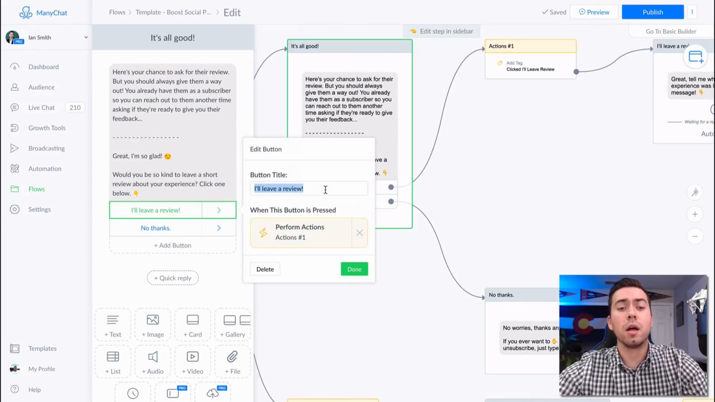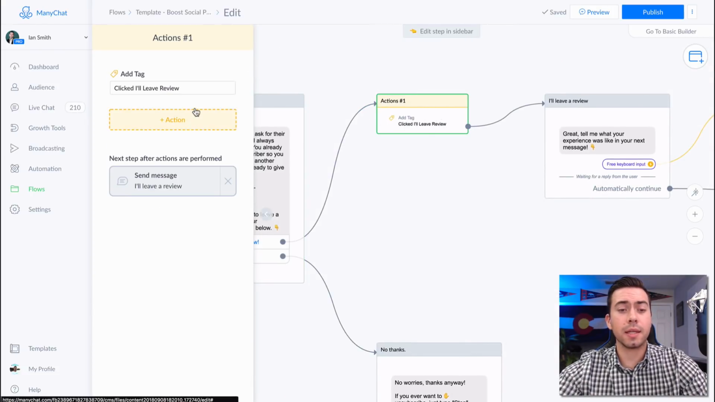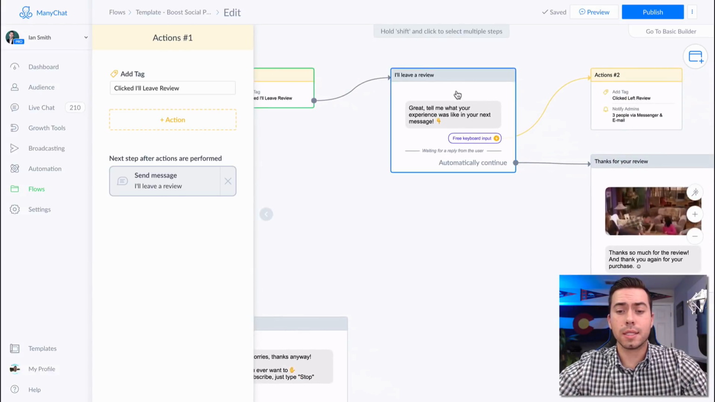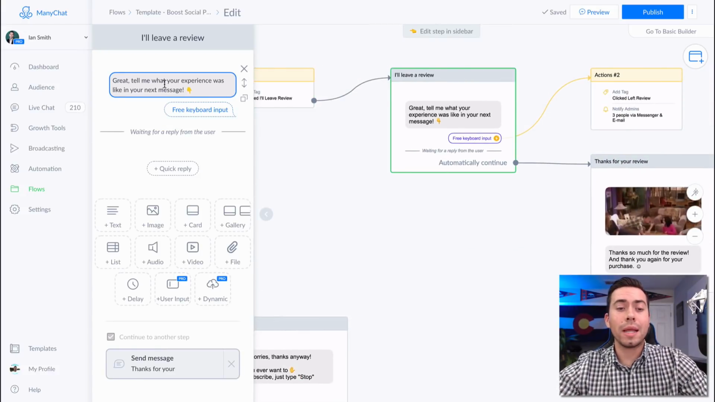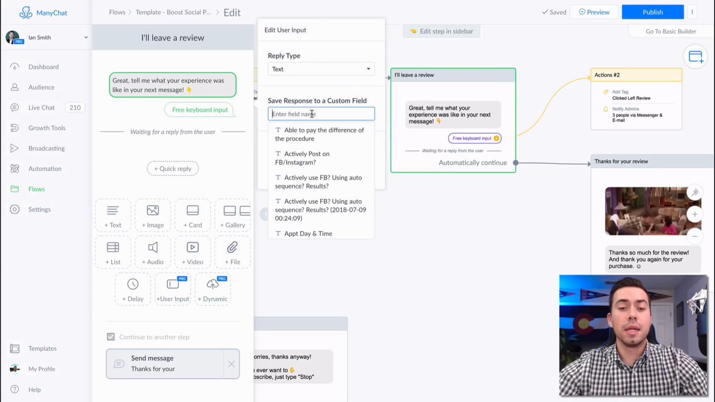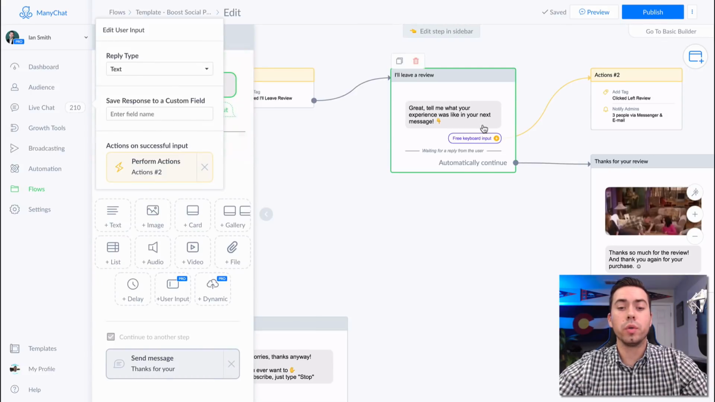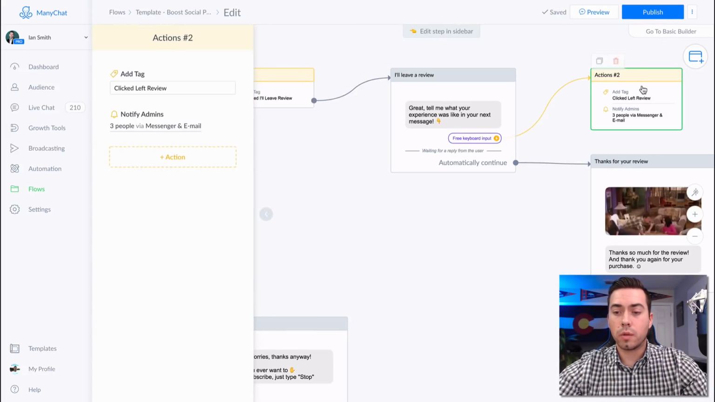If they say, yeah, I'll leave a review, then it's going to add a tag saying clicked, I'll leave a review, and it's going to send them this message right here. It'll say, great, tell me what your experience was like in your next message, and it'll have an input box. Now make sure that you create a custom field for all of your input messages like this, because that's how the information is actually saved, in that custom field, and you'll want to name it whatever you'd like.